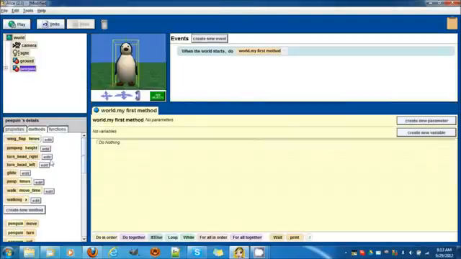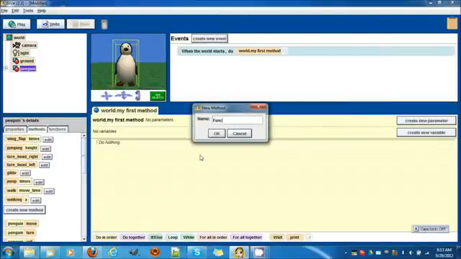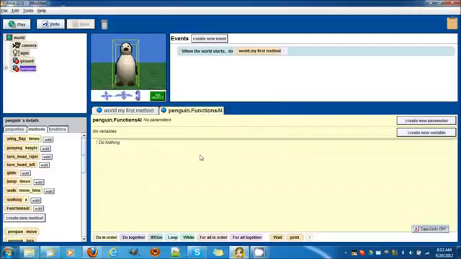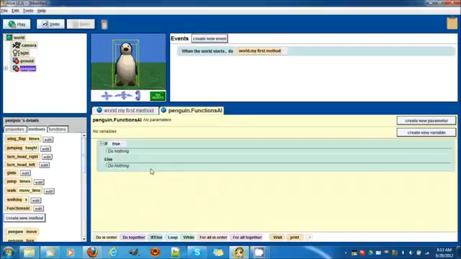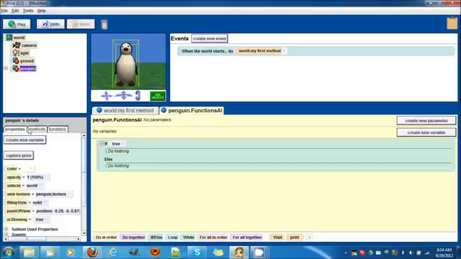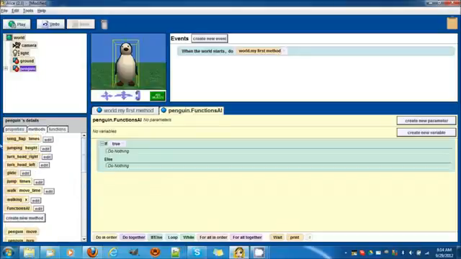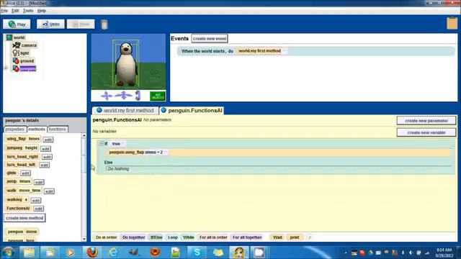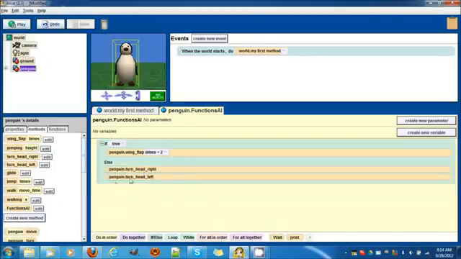Now let's create a new method. I'm going to call this functions AI. And now let's drag in an if statement, because that's what we're going to go over in this lesson. So if true, do nothing, do nothing. For example, let's drag in a method. Let's do wing flap 2 times. And then if it's anything else, we'll do turn head right, turn head left.